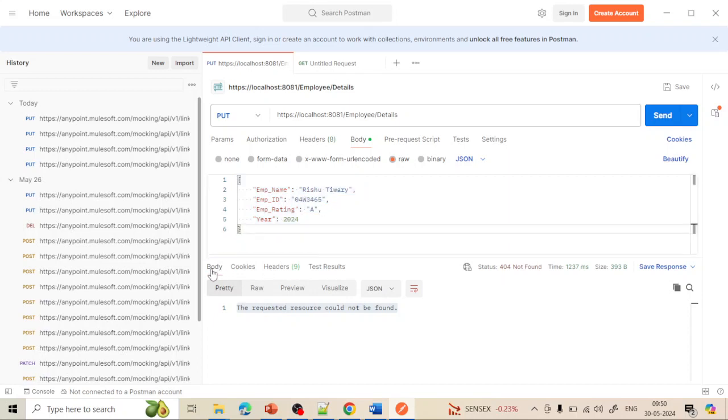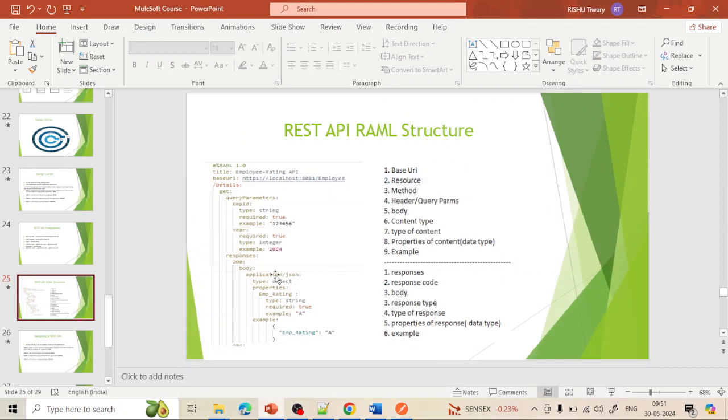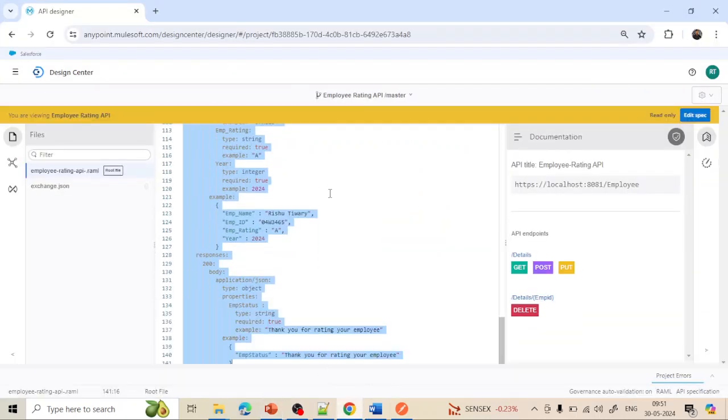Similarly, while creating the response, we have to mention the response code. Under response code, we have the body. Under body, we have the content type, that is XML or JSON, and under that the type, which is object or array, and after that we have to mention the properties of this and an example. This is the simple format we are going to use while creating the RAML specification. In this way we have used it and created the REST API.